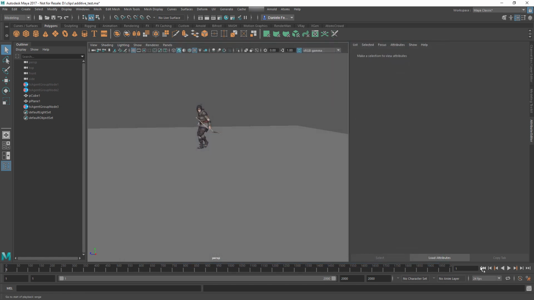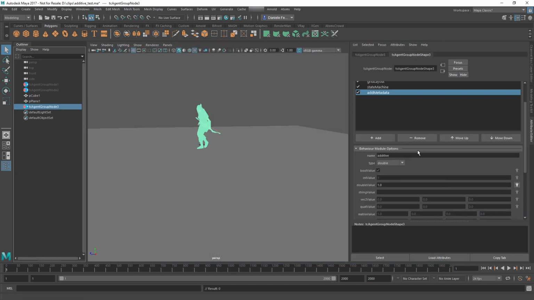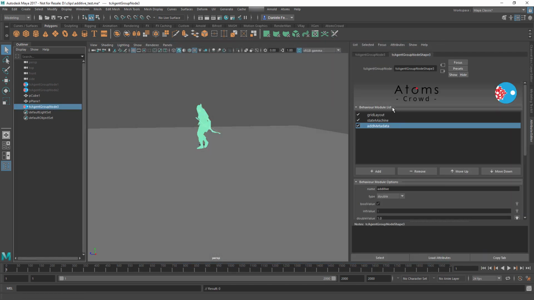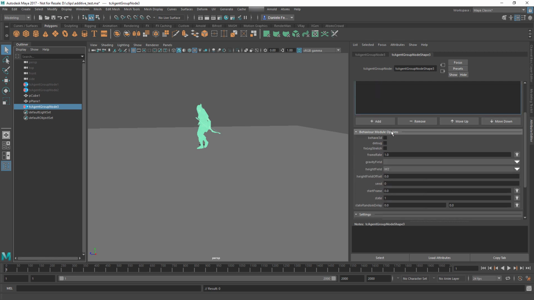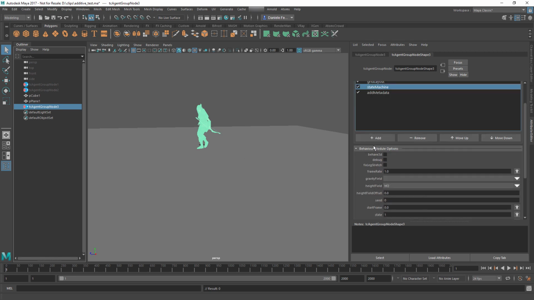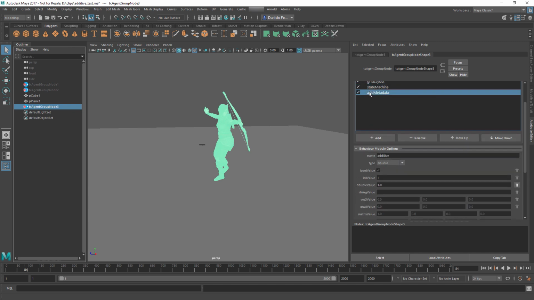Now if I select my group, you see I have a grid layout with a state machine, and it's just working on this hide field. If I now press play, you see the archer is drawing the arrow just because we are in state 1, which was the work state. We also added this metadata module which is editing this additive metadata, the one I was showing you earlier in the Atoms UI, and the value is set to 1.